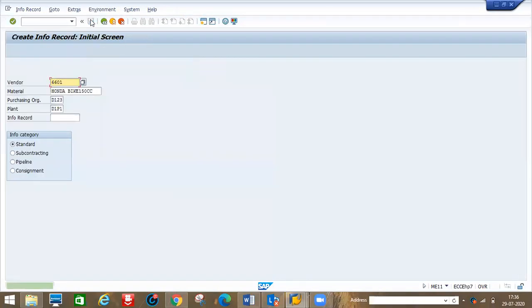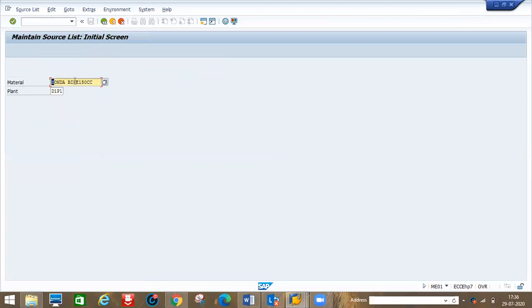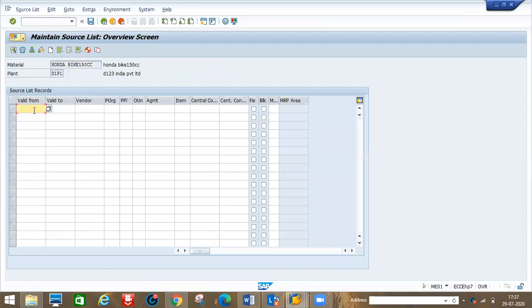So four steps are mandatory: material master, vendor master, info record. Next is source list, ME01, by material and plant. Enter. Here we need to enter vendors. Today's date is 29th, for example March. Here we need to enter the vendor.